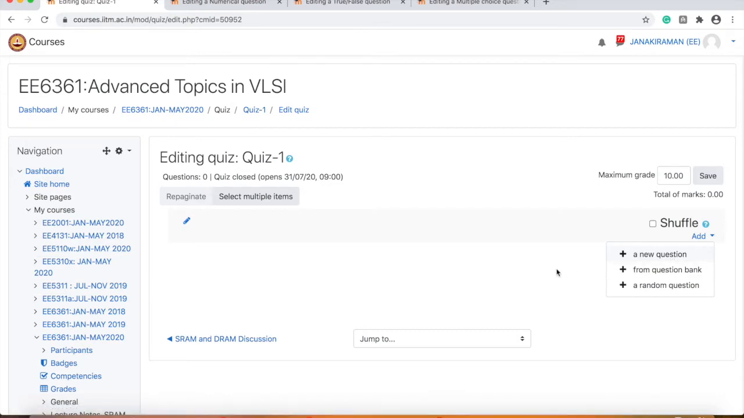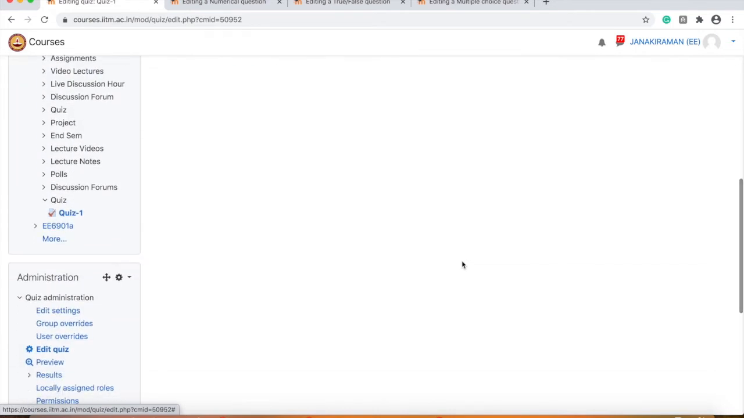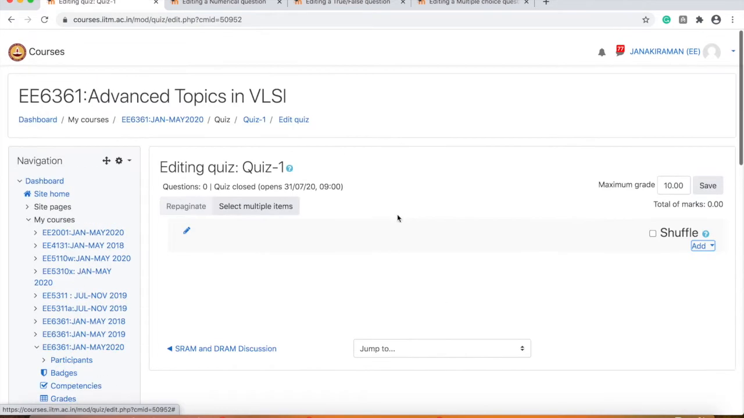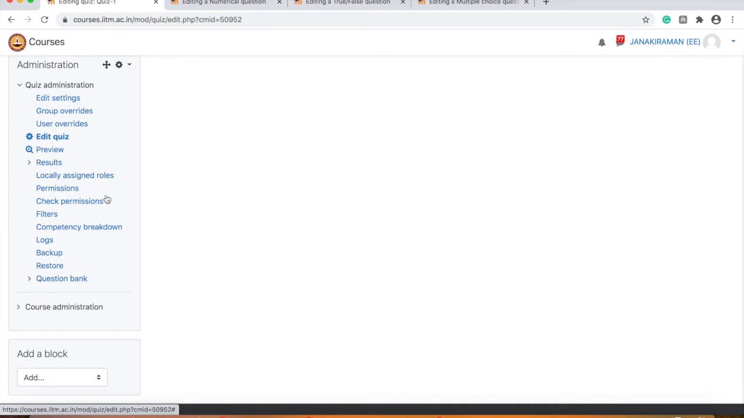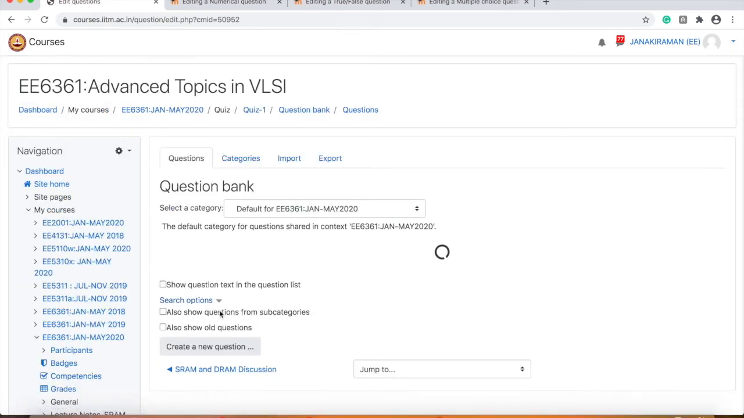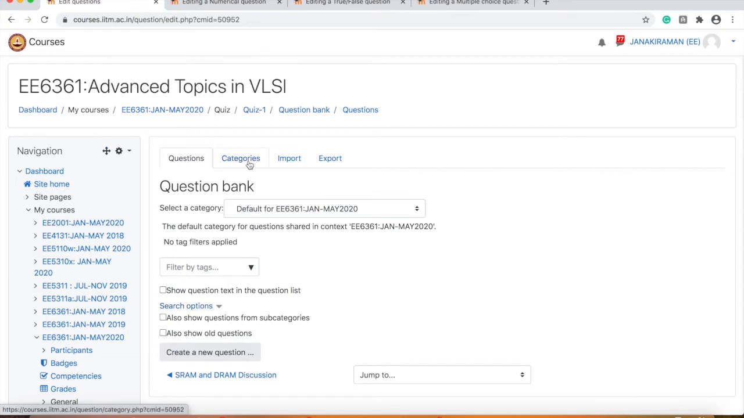But I would recommend that you do not add questions directly from here. It is very important to use categories in questions so that it helps you sort the questions and choose them very carefully at a later point. Now, how do you handle categories in questions? You scroll down to administration, and then you see that there's something called a question bank. You click on that. Now you see categories here.